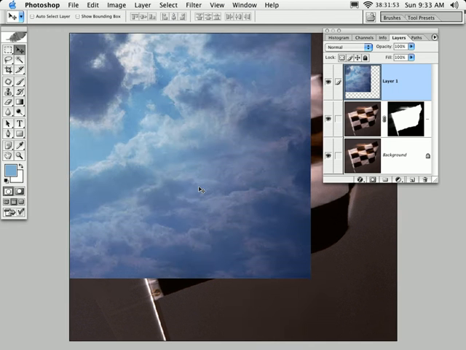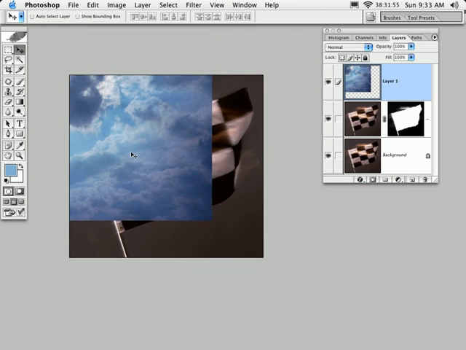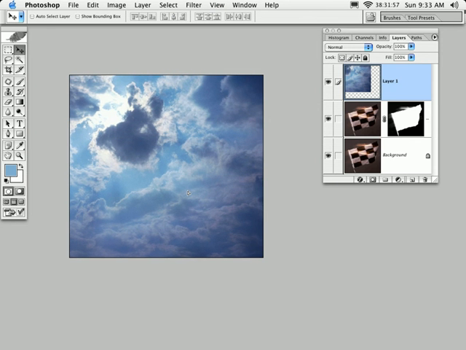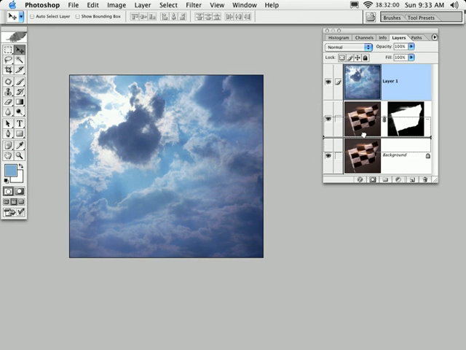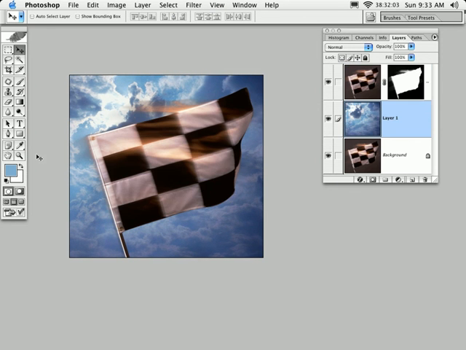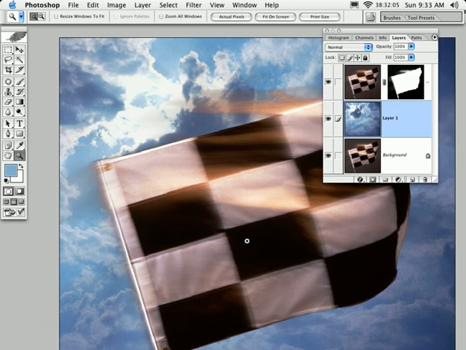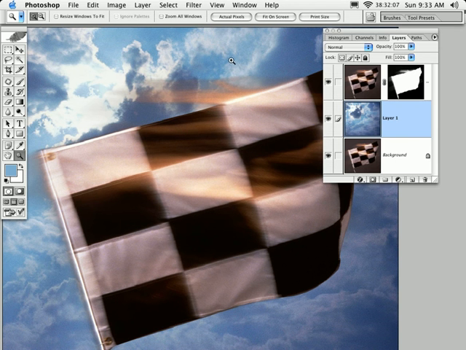I'm going to drag that over and I'm going to zoom out so that I can position the sky. There we go. And of course, the sky has to go under the flag. And here we have a problem that shows up in a lot of composites. The blue sky has a very high color temperature and the tungsten light used in the studio is very warm. In order for these to go together, I need the flag to be blue.